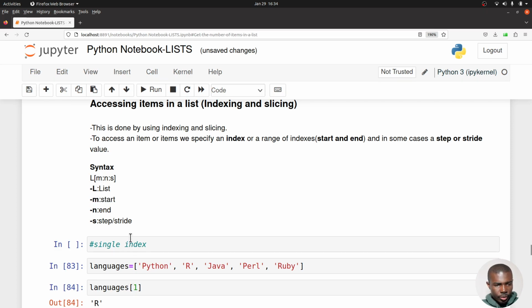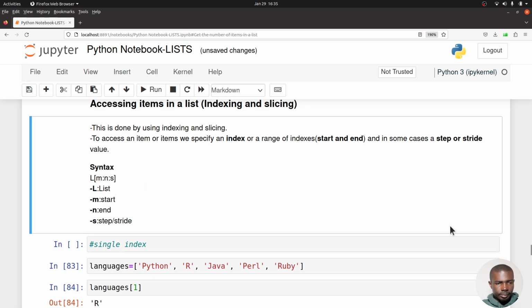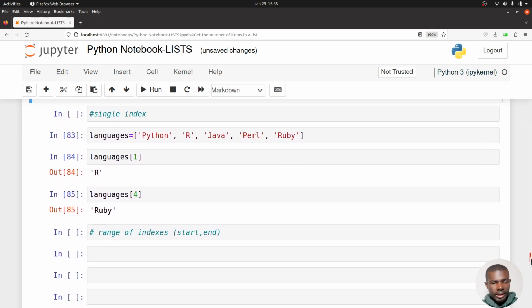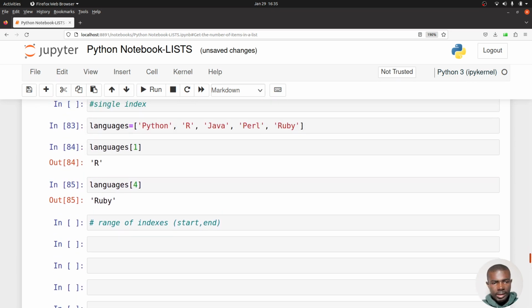So the first one, single index, we use just this m here. We specify just one value. But if you want a range, then it's going to be m and then n. So let's try that. So m and n, let's try. Let's do this.